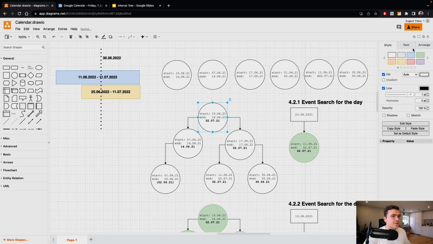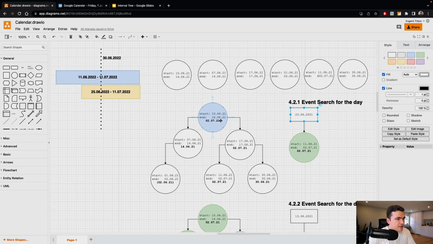So we go to this node first, and compare the target date with the maximum date. If the target date is less than the maximum date, this means that this range is present in our tree. And now we can start our search.